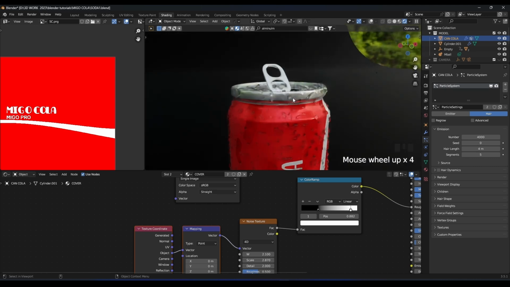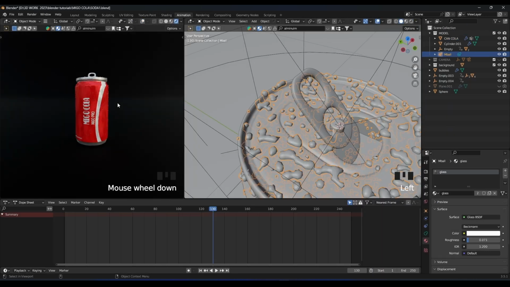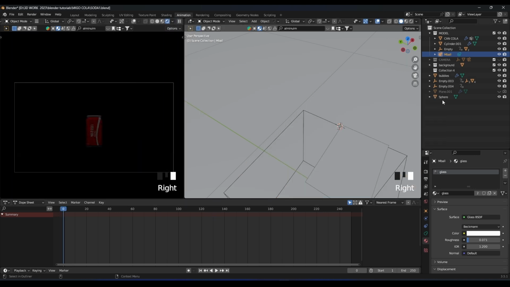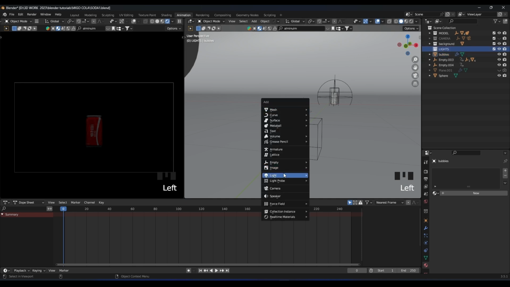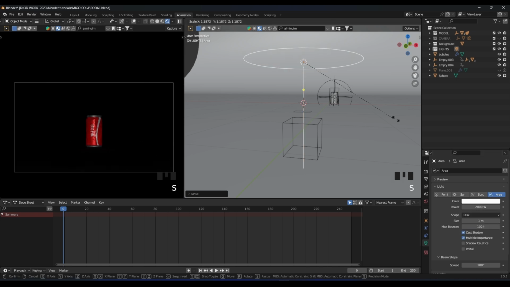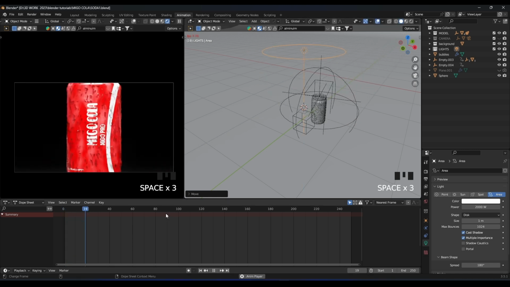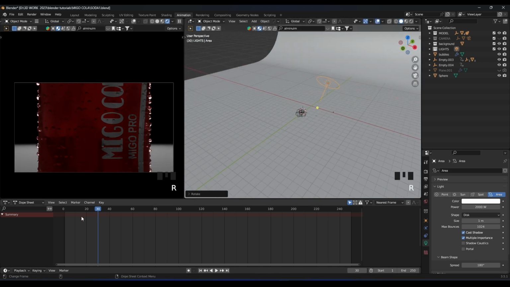Okay. I think we have very nice cans. Just add some lighting and call it a day. Just add lights and let's go here. Let's add an area light like this with 100 watts or maybe 200. Let's scale it a little bit up like this. Scale it up, rotate it. Let's see.